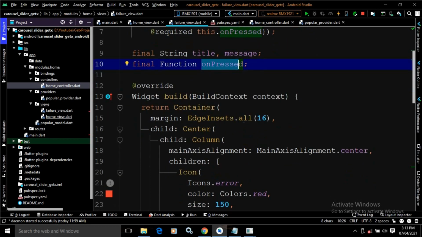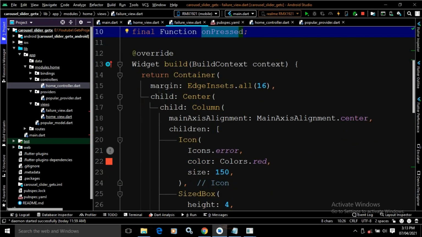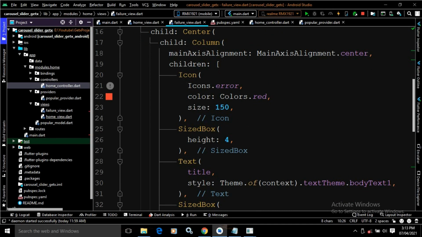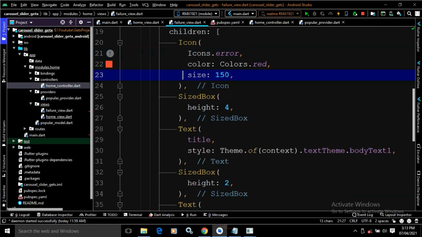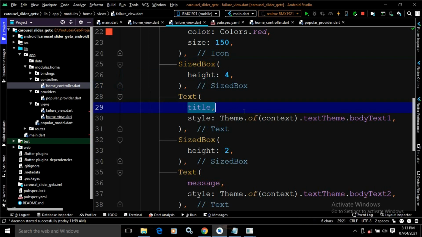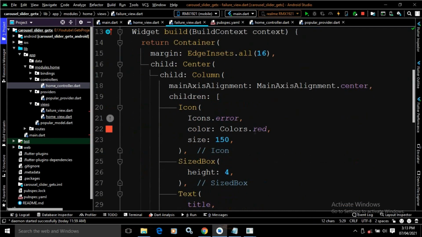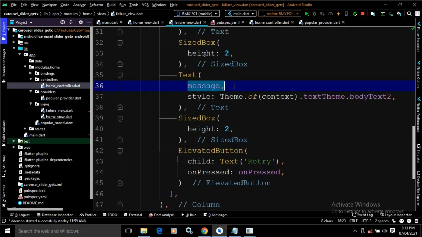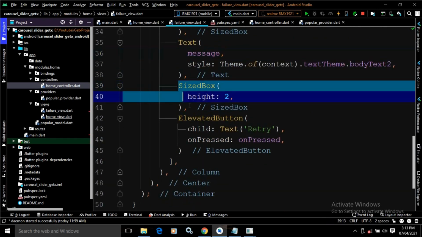Okay, now in the build method I have taken a container widget. I have given margin of 16 from all sides. In the center I have taken a column widget, and as a children of the column widget I have taken an icon. In the icon I have given the icon as icons.error. Color of the icon is red and the size of the icon is 150. After that there is a sized box. After that there is a text widget. In the text widget I have used the title which I have created here. After that again there is a sized box. Again there is a text widget. Here I have used the message. After that again there is a sized box.